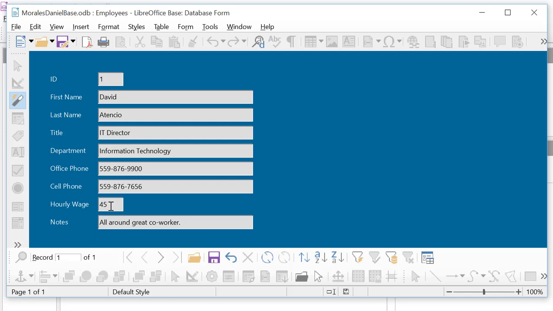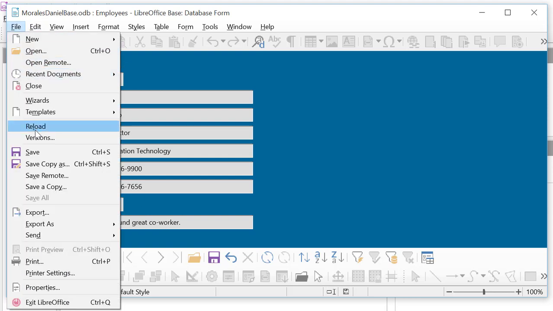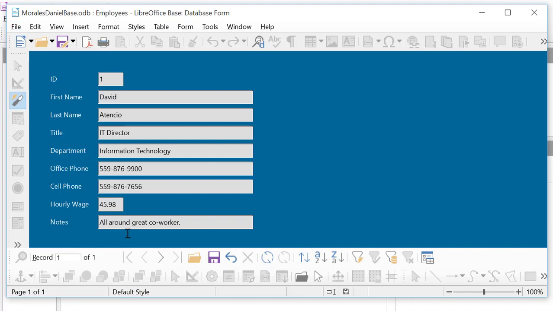Their hourly wage is going to be unique also, or not unique, I'm sorry. Their hourly wage is going to be there. I want people to have dollars and cents for their hourly wage. You can put some notes in there if you want. If not, that's okay. And just periodically save. Go to save. Save your form.